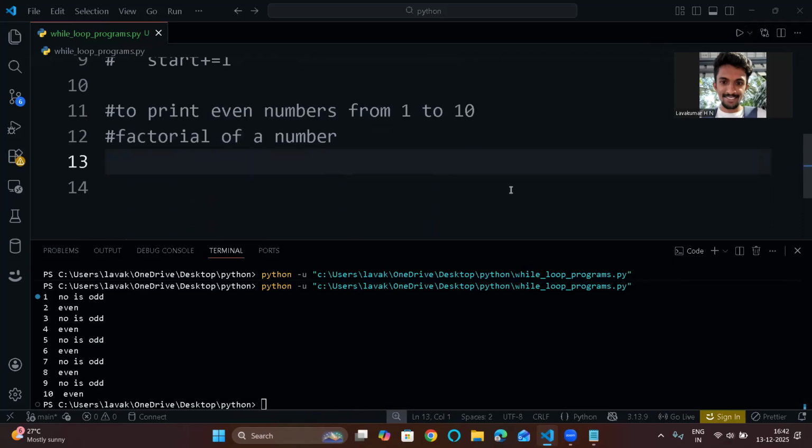Factorial is the thing where you multiply that number down to 1, and whatever value you get is basically the factorial. While explaining the for loop programs, I explained the factorials, a simple explanation. If you take 5, the factorial of the number is nothing but 5 * 4 * 3 * 2 * 1.